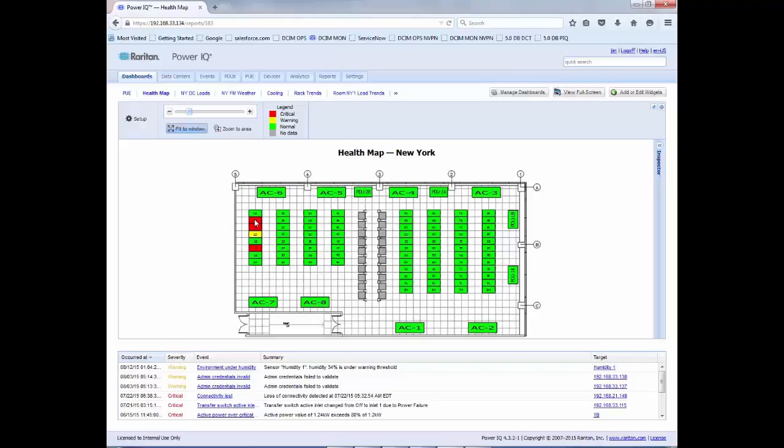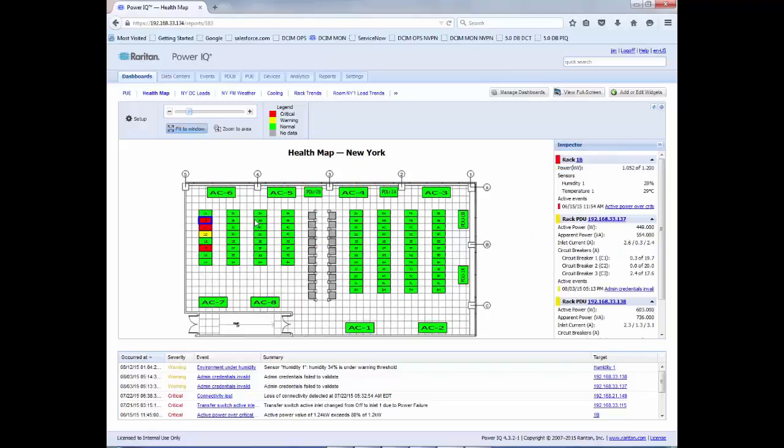Looking at PowerIQ, with my health map, I see an indication of the health of my environment. And I see the cabinet 1B is red, meaning I have a critical alert. When I click on cabinet 1B, I see the load of cabinet 1B, I see the capacity of cabinet 1B, and I see that I have an overpower condition in cabinet 1B, along with the ability to see other alarms. This is a great example of where rack threshold violations are shown on the health map, in events, and in the event browser.